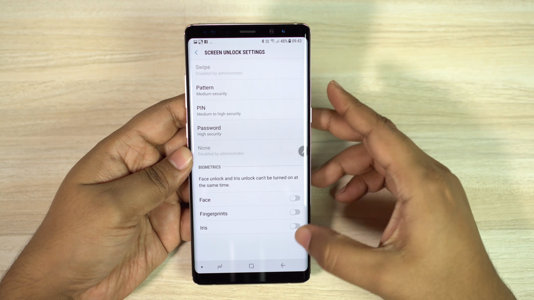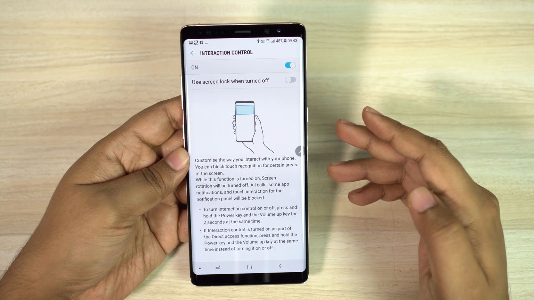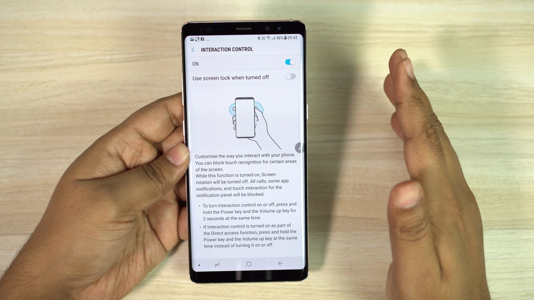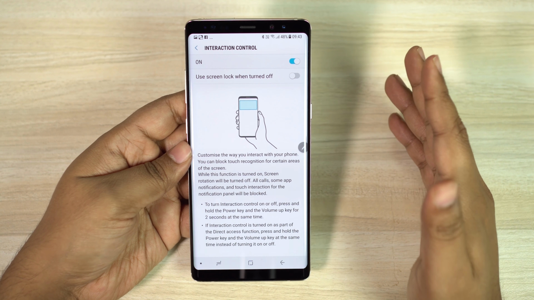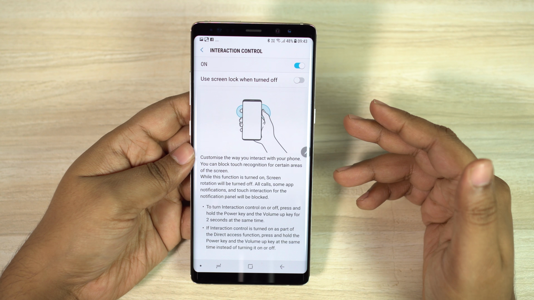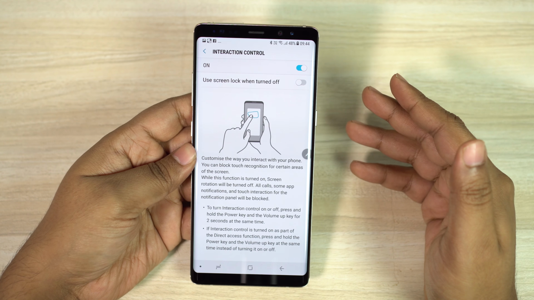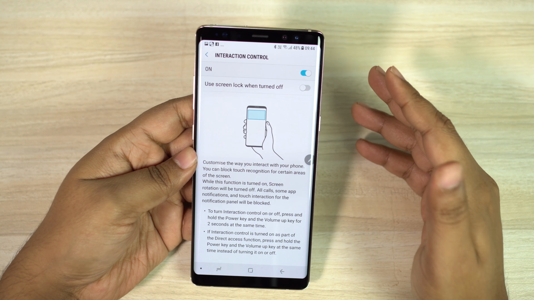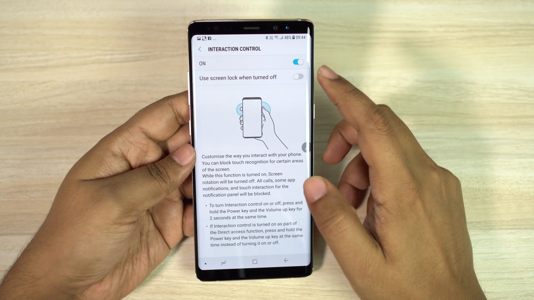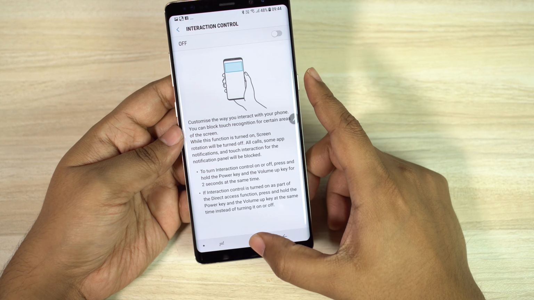Now if this option is enabled, when this interaction control is disabled, the phone will lock with a password. So if you are lending this phone to your friends for watching a movie, they cannot just disable interaction control and access your private data or make a call. So a really great feature you need to know about.